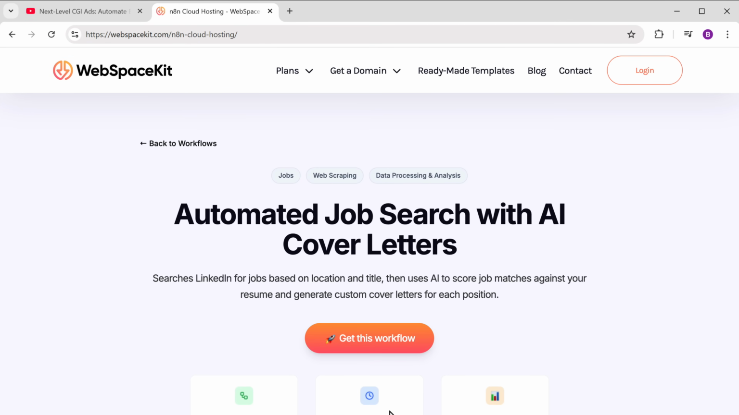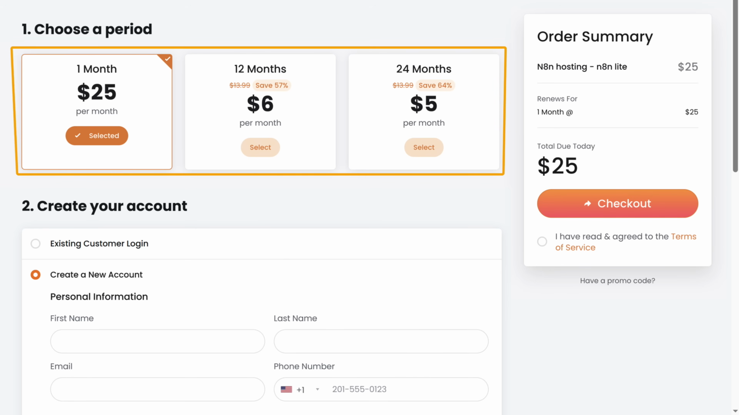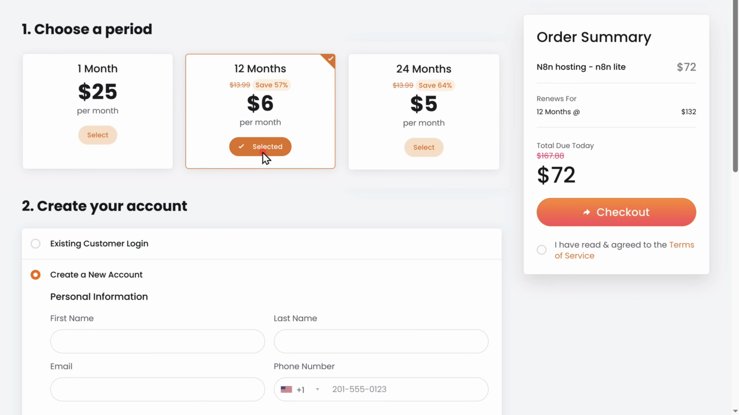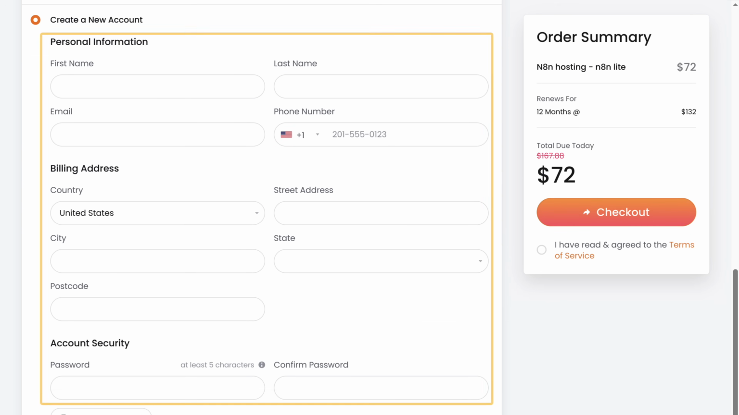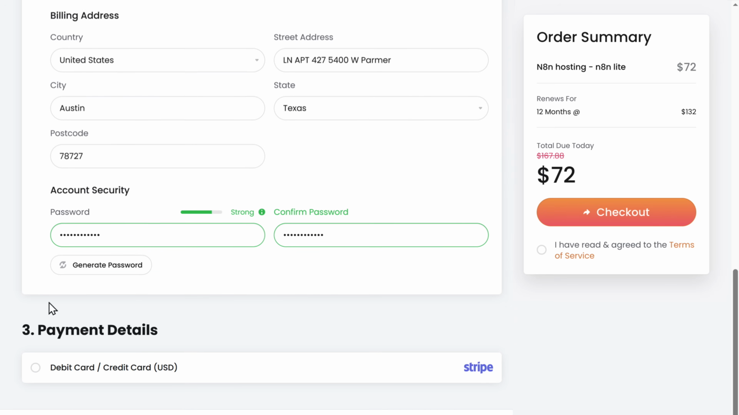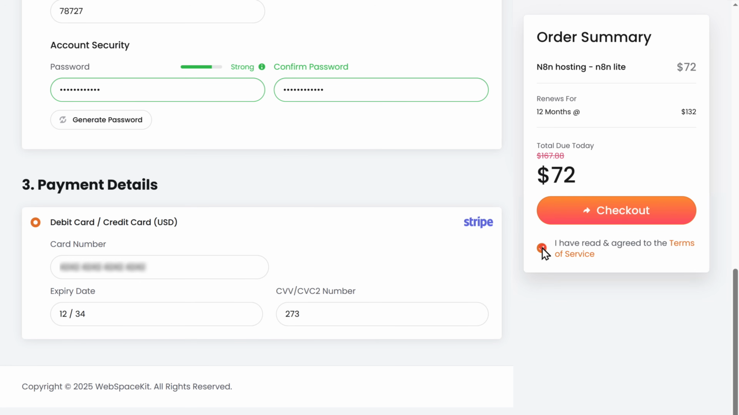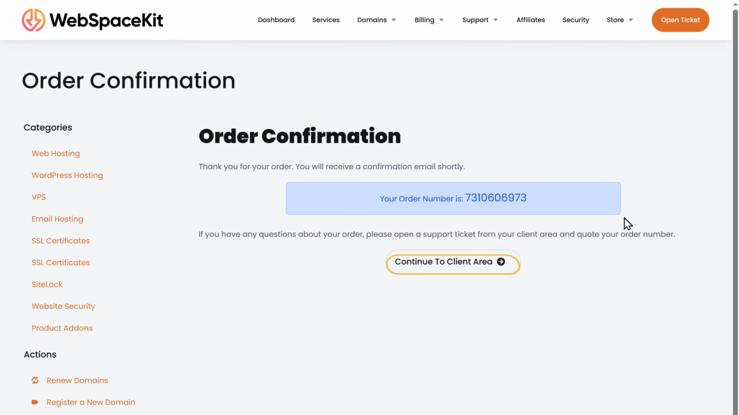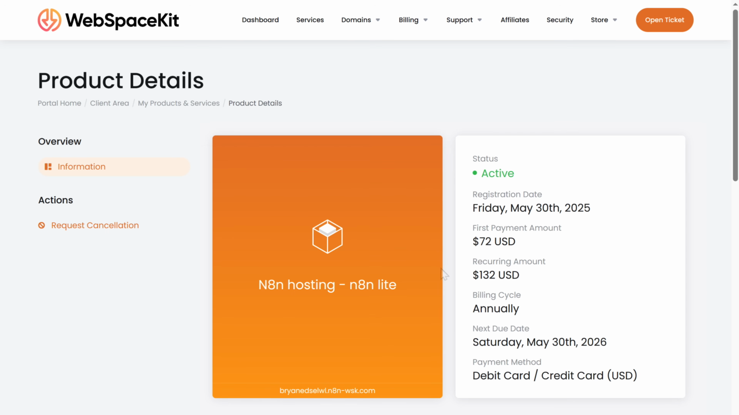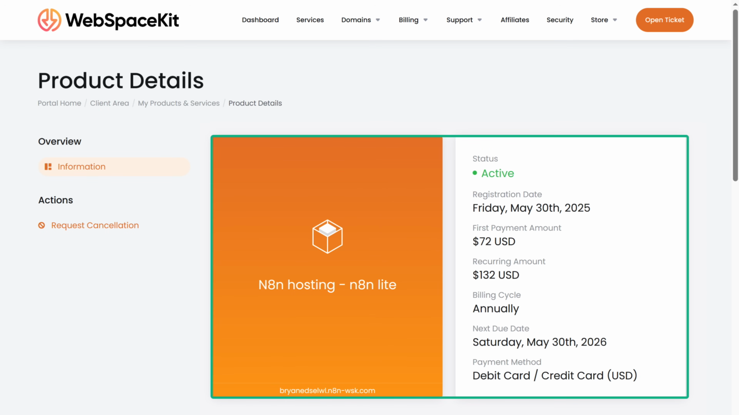Now click here. Here, choose how long you want the hosting for. Then fill in these details. Here, enter your payment details and click checkout. Now click here and you can see that we have successfully got the n8n hosting.